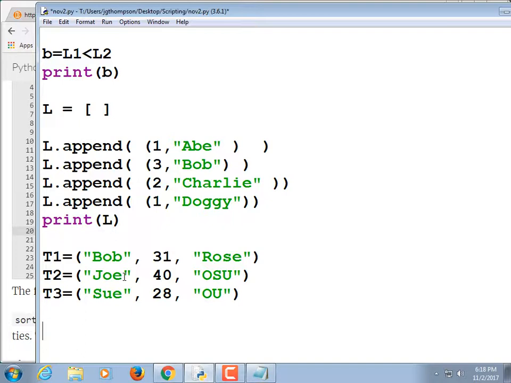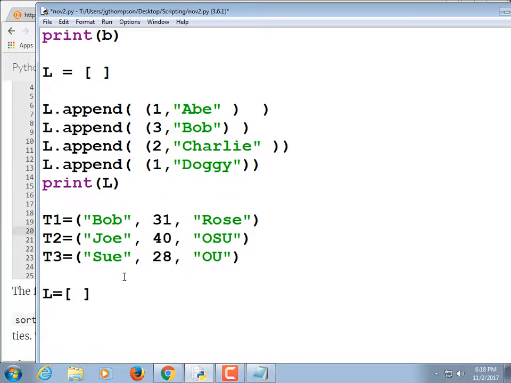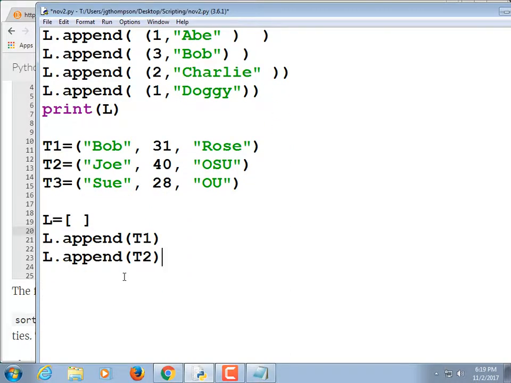Now we're going to add all three of those to the list. Let's make a new list. There. Now we have a new list, just like always. Textbooks seem to like doing it like this. L is equal to list, like that. I don't see the advantage of doing it that way. There may be one. Okay, so L dot append T1, L dot append T2, L dot append T3.